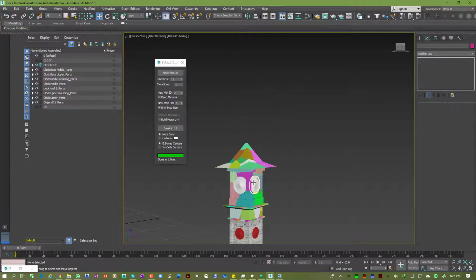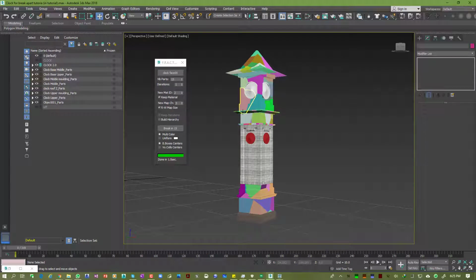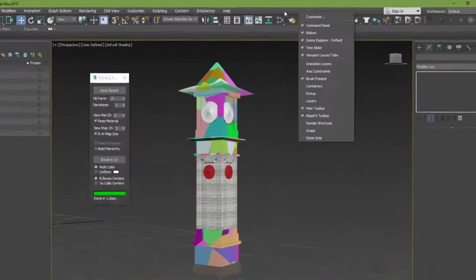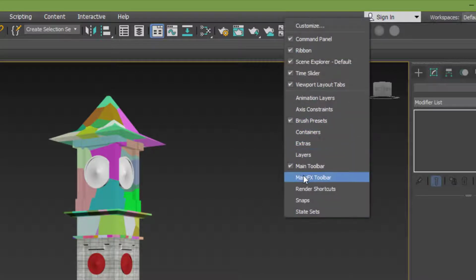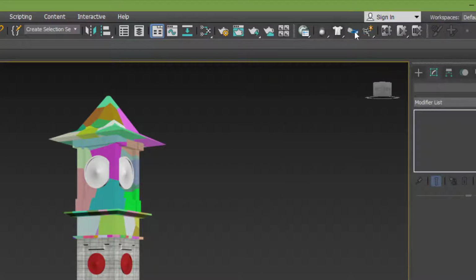Now, hold on a sec, we're not quite done. Now what we need to do is enable the physics system in the application. To do that, we're going to right click on any one of these spaces up here, like this space up here, and we're going to turn on what's called the Mass Effects toolbar. Alright, so we're going to turn that on, and notice you will get this toolbar that comes up.